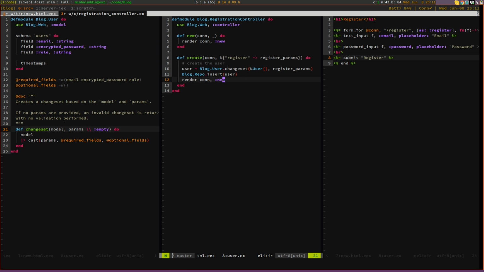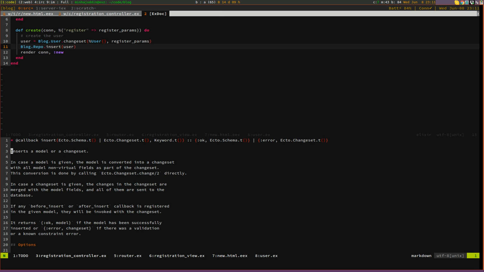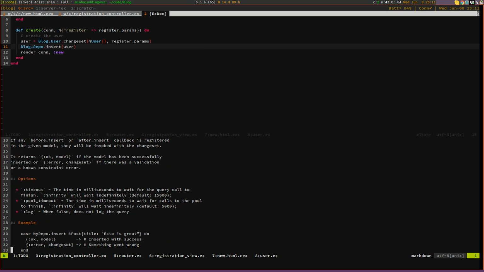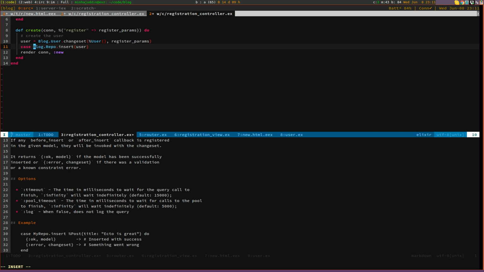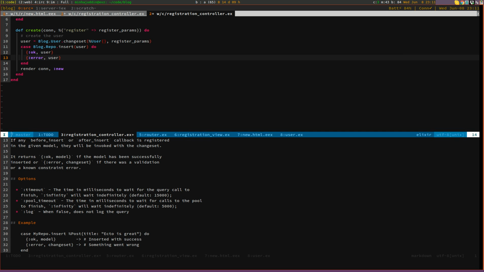and let's take a look at the documentation for insert. So insert takes a few things, but it returns an OK model or an error change set. So here we can say case, when insert is successful, it's going to give us a tuple with OK user, and if it fails, it's going to give us error and the change set, right?